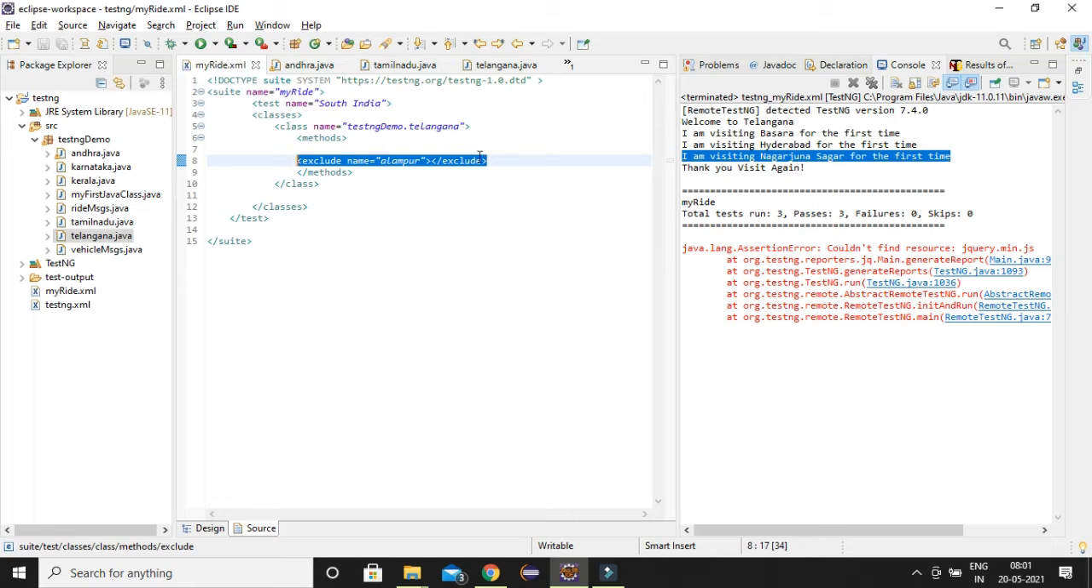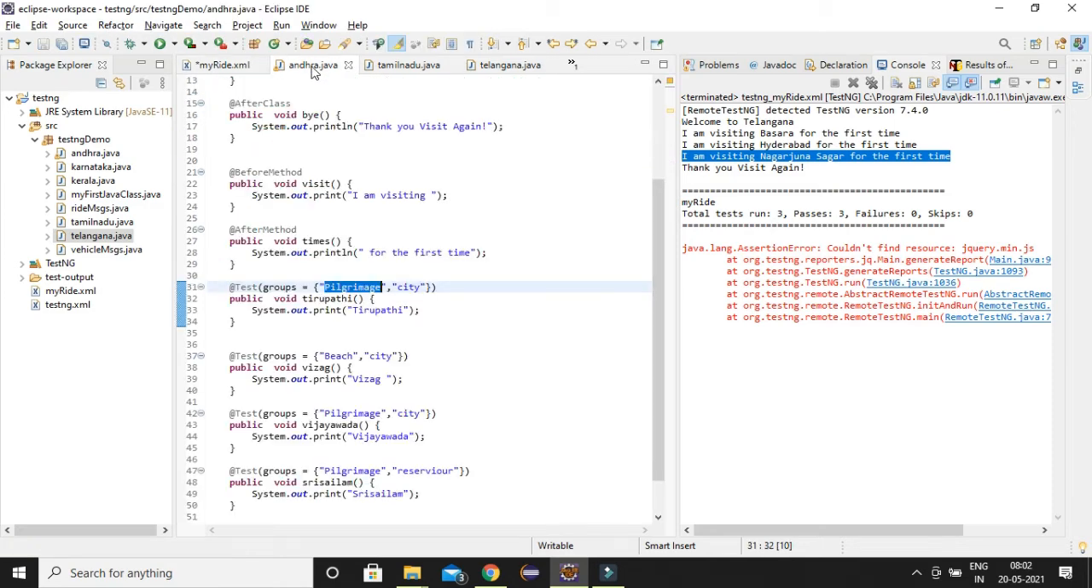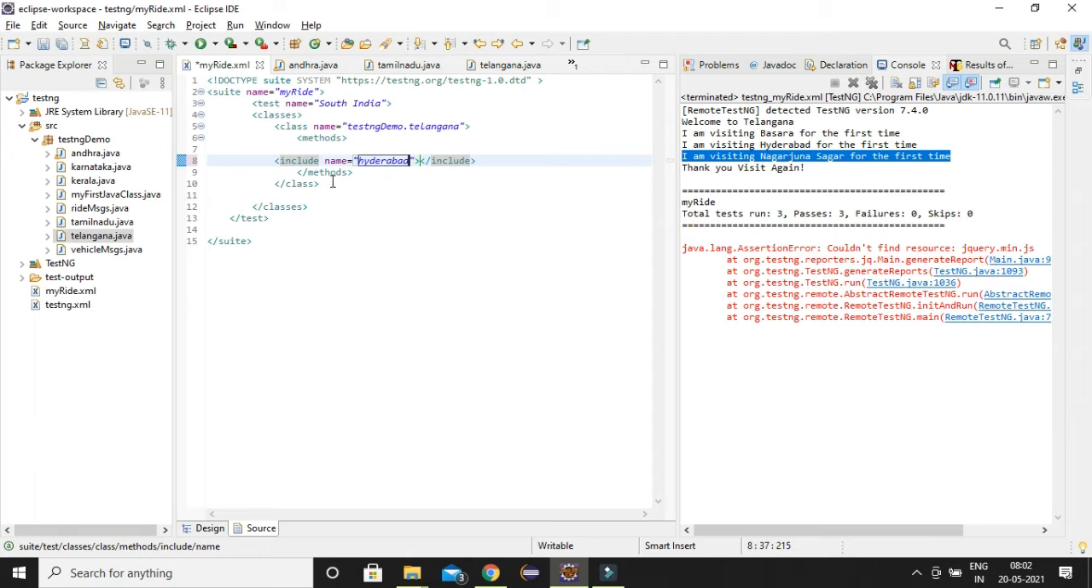But suppose I want to include Hyderabad in Telangana and I want to include Vijayawada from the Andhra class.